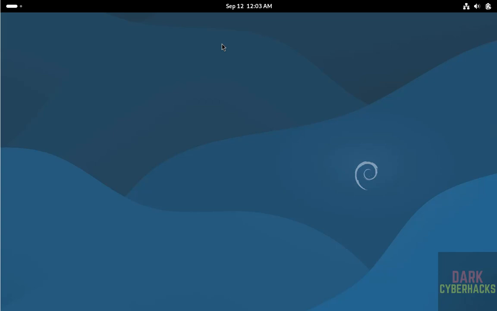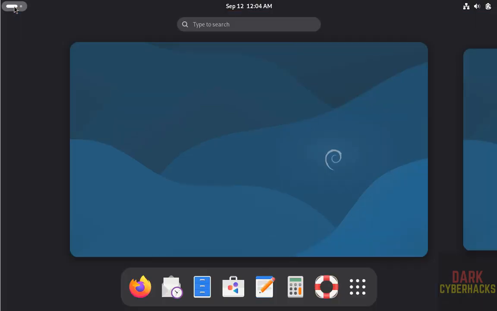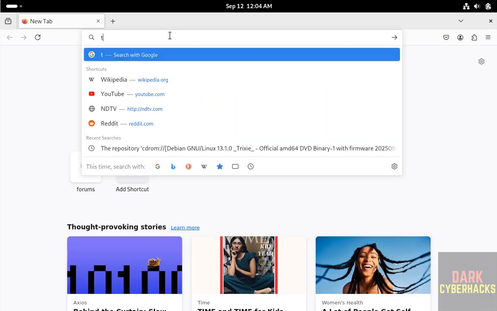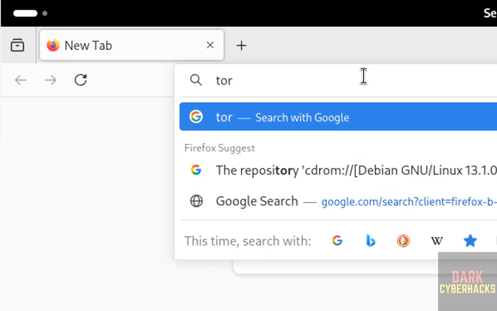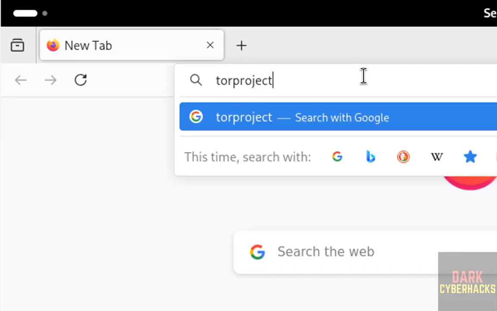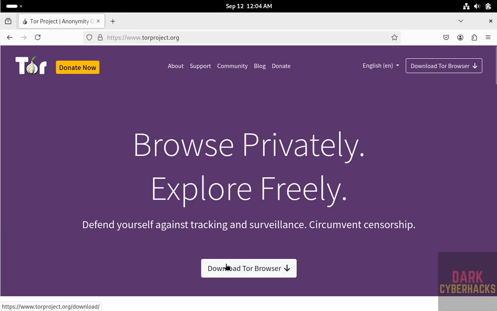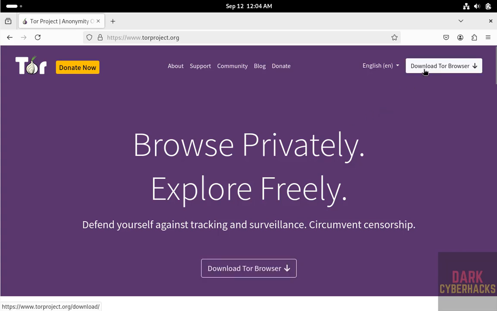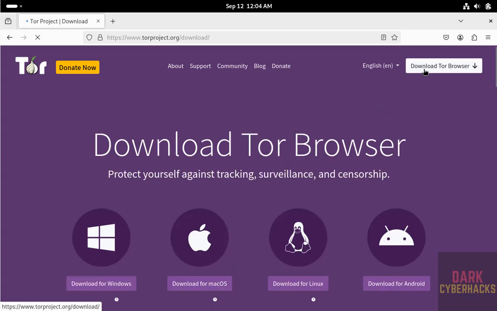In this video, we will see how to download and install Tor browser on Debian Linux 13.1. Okay, first open the default browser that comes with Debian Linux 13, that is Firefox. Then go to Tor official website, that is torproject.org. Click on download Tor browser or download Tor browser, either is same.